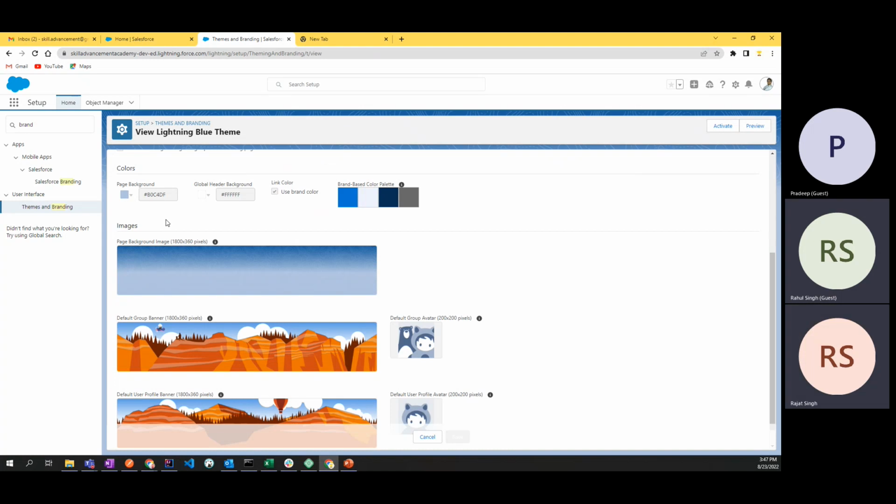Then we have this page background color code. This page background is nothing but this particular color you can see. If you want to choose this particular color, you can just select the color.